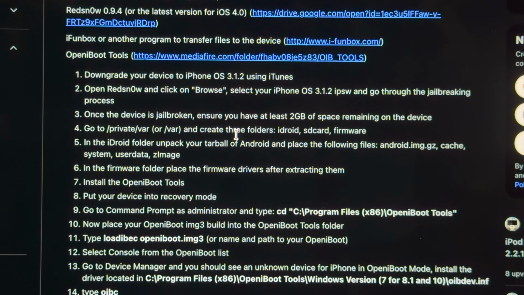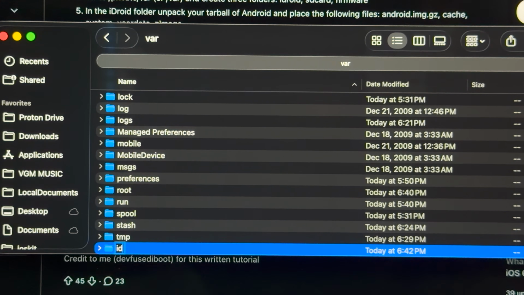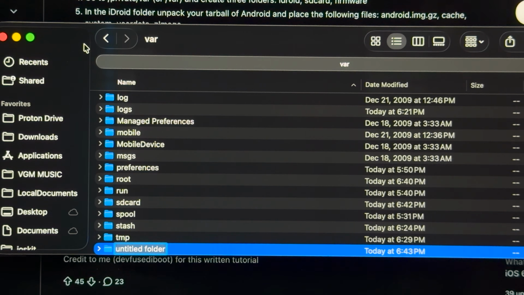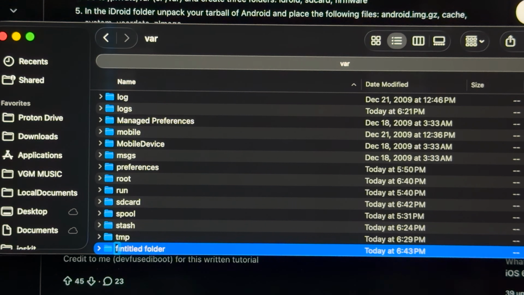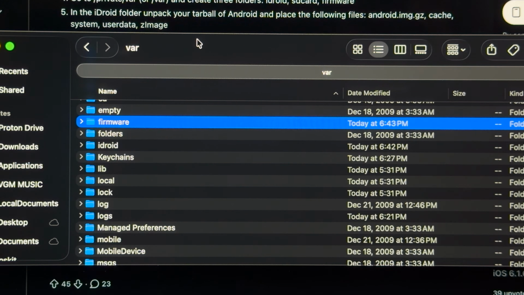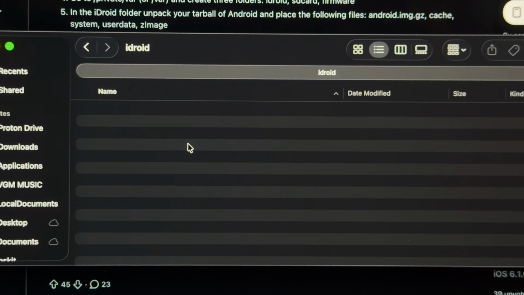Then we go to private var and create these 3 folders: iDroid, SD card, and then finally firmware. If I could spell it right. And then inside the iDroid folder, we unpack our tarball, which... Oh, it's on the Windows computer. You know what? Windows is just absolutely useless.